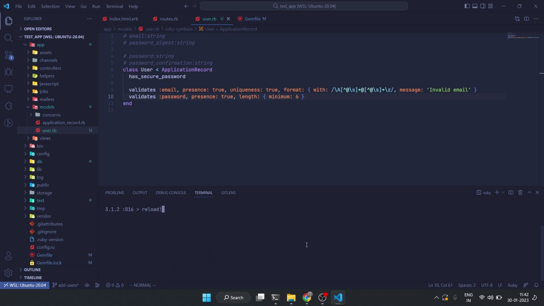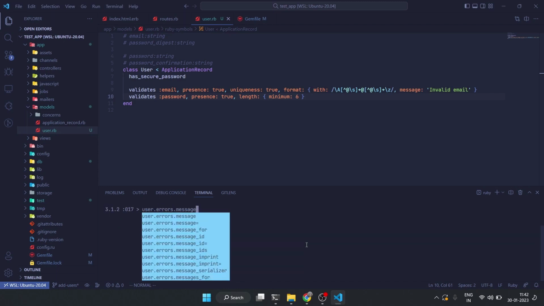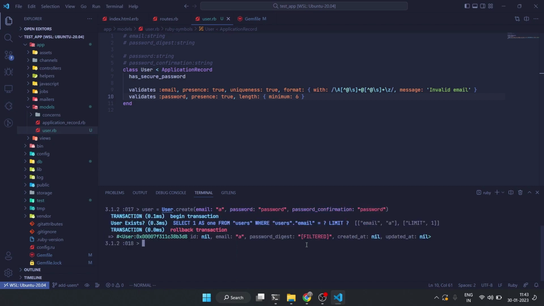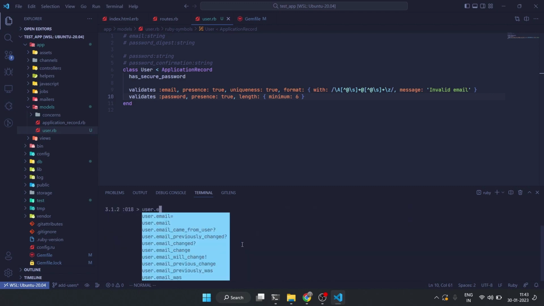So I'll just reload and I'll say User.create, or just use the up arrow to go, yeah, and let's say email is something like A. That's all, only A. Let's see what happens. So it started the transaction, but it did not happen. It failed. Now see what errors are there.